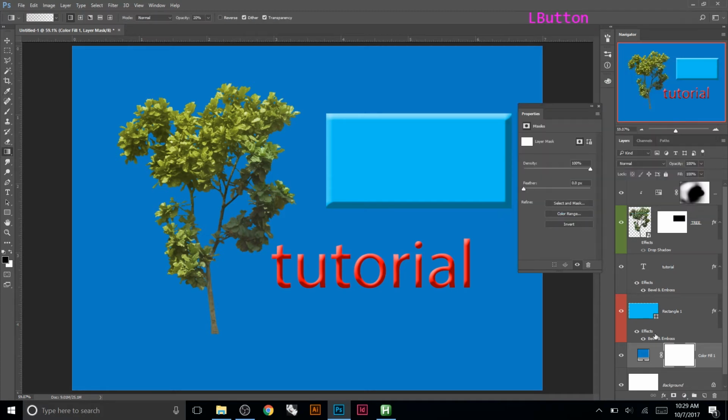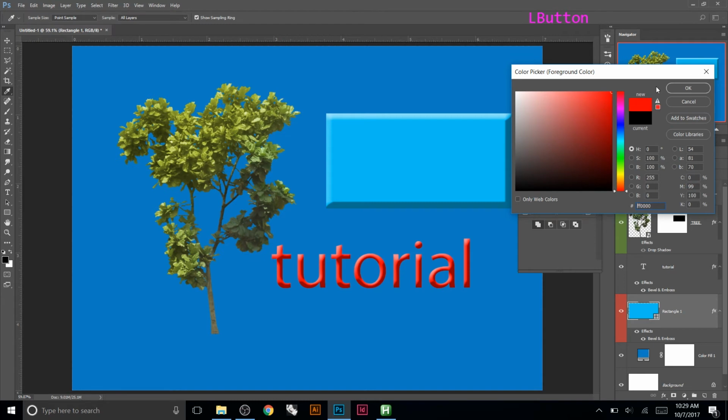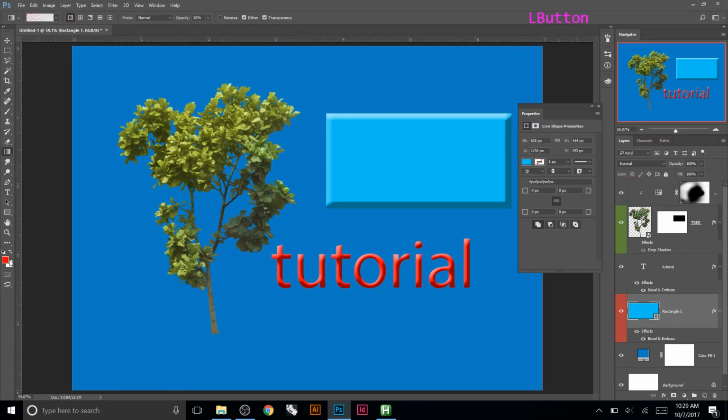So let me get out of that. So you can pick any color, so red, and if you hit X, it will switch your foreground and background, right? And then if you hit the letter D, it makes your colors 100% black and 100% white, and then you can hit X to toggle. So you're never more than 2 keys away from black and white. So you just hit D and then you hit X.